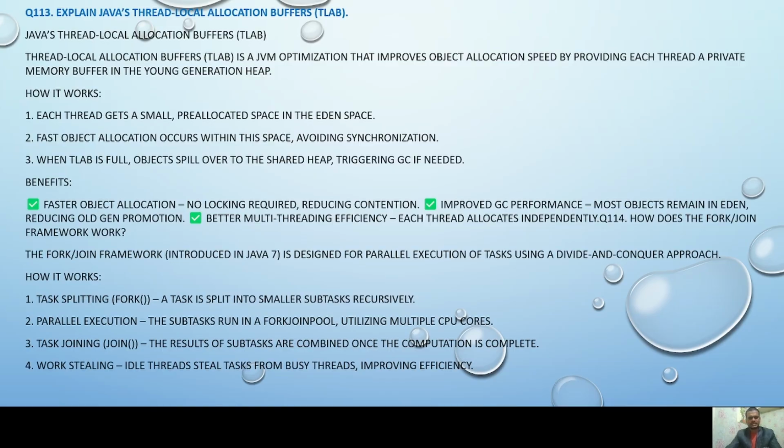Work stealing. Idle threads steal tasks from busy threads, improving efficiency.